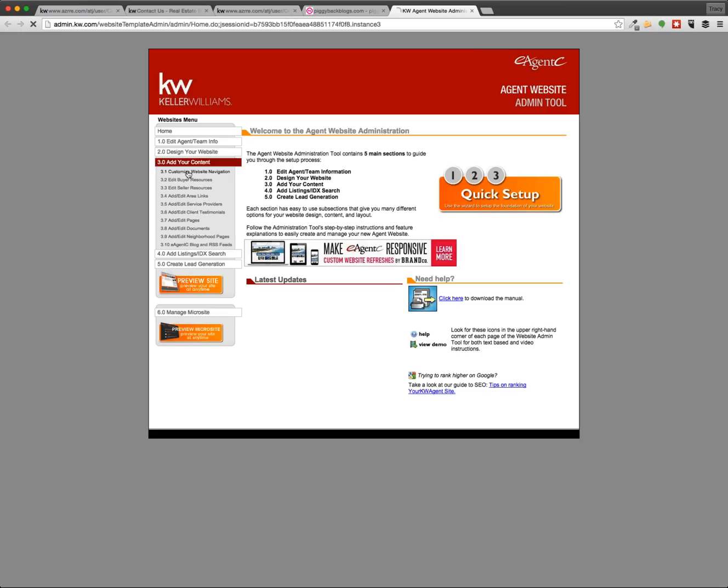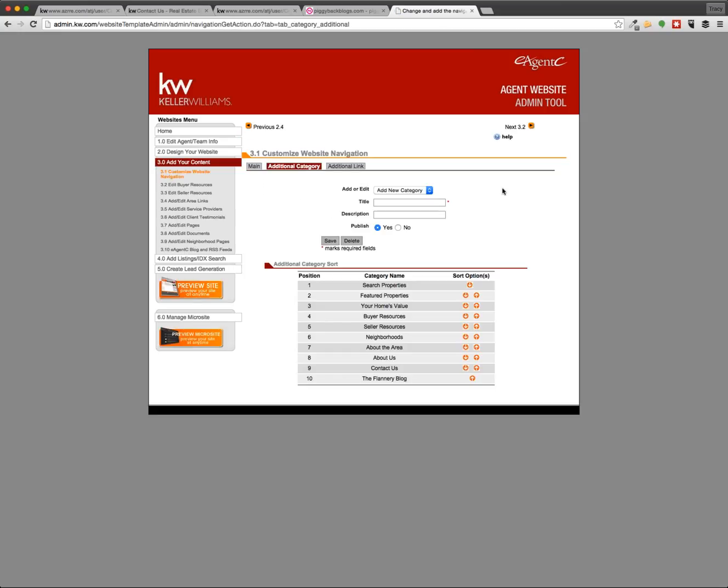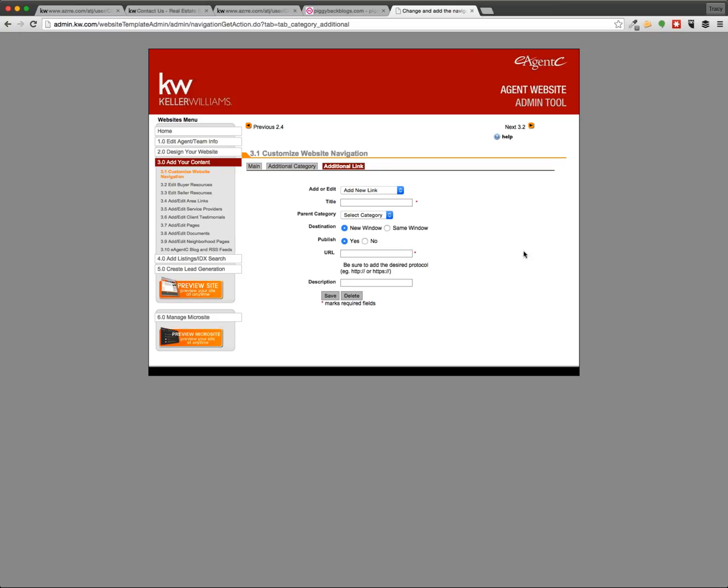Under section 3.1, customize website navigation. There's an area here called additional link, where you're able to add any kind of links that you want. And you're automatically taken to a section called add new link for the option. However, on most of them, there's already a section called contact us or contact. So you can't use the same link name that's already there. You have to create a new one. It can't use the same one twice.